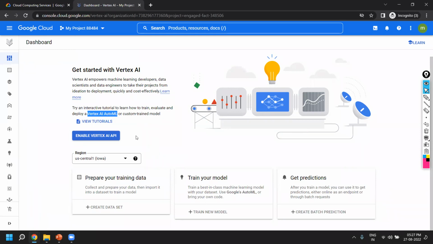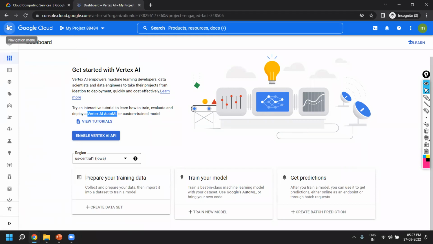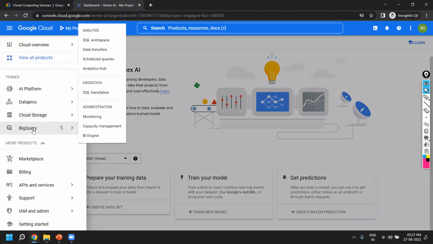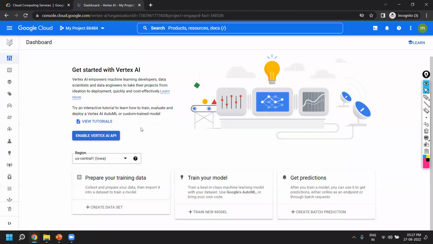But in GCP, you will have to enable the APIs. All the services that it provides, majority of them, in fact, all of them you can say, are API-based services, and they are always by default disabled. If you want to use them, you'll have to enable that. Once you enable it, you have these services that you can use.